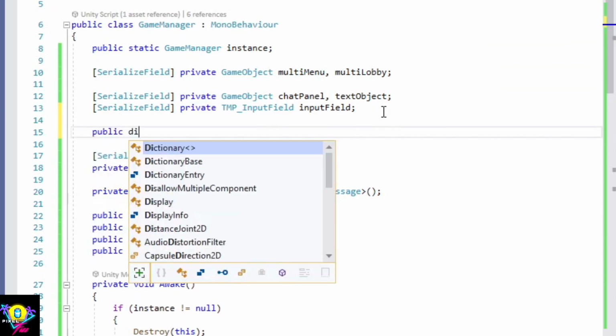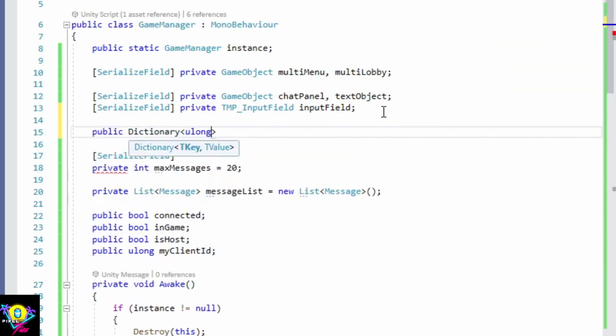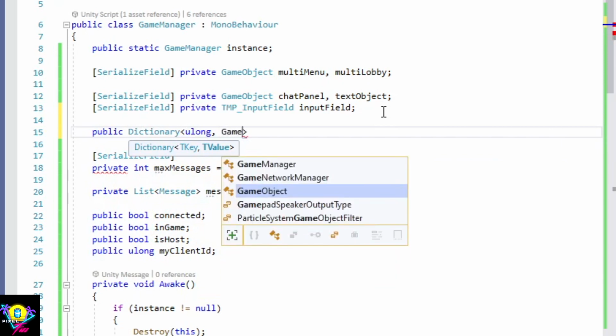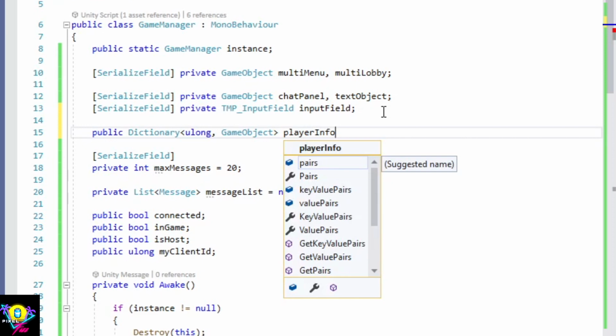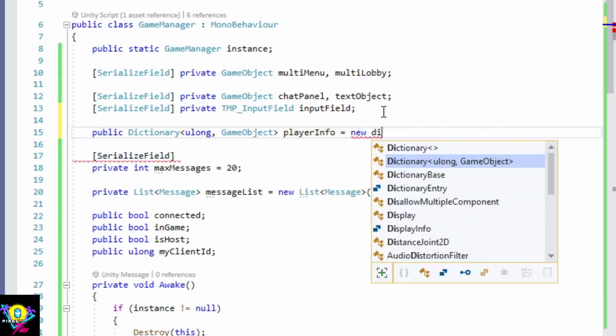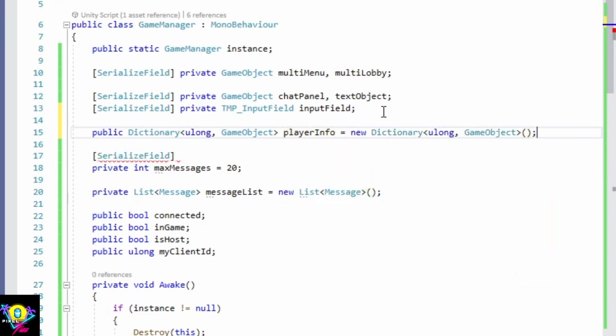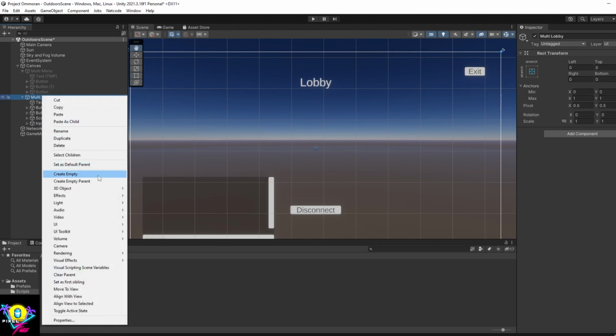Okay, so with the chat mostly done, let's go ahead and put in a dictionary, and this is going to be used to keep track of the players who join the game. So it's going to be a ulong and a game object. We're going to keep track of them through their client ID, and then the game object through the player info is going to keep track of their Steam ID and their Steam name.